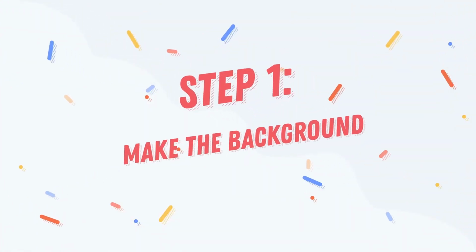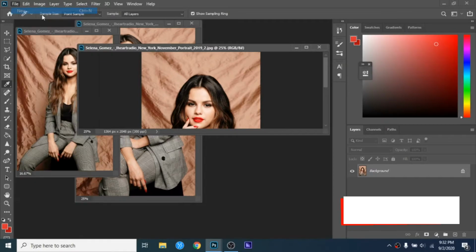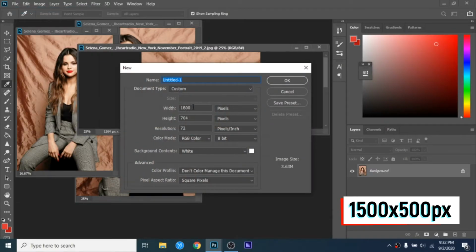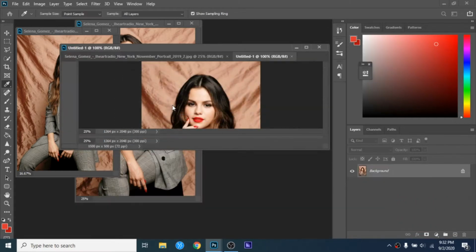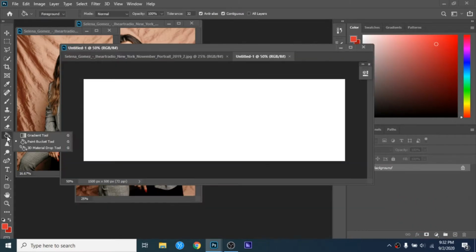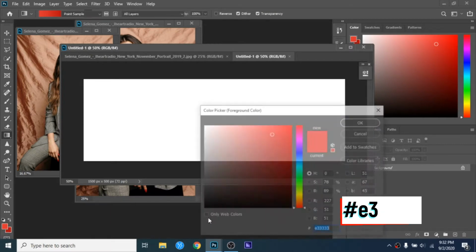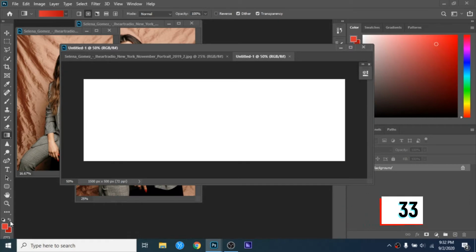Step 1. Make the background. Write these dimensions for a perfect Twitter header for 2020 and probably for the next years. Use the gradient tool. Choose two shades of a color. I am leaving on the screen what I use for my Twitter cover.